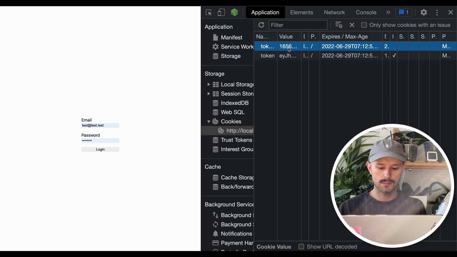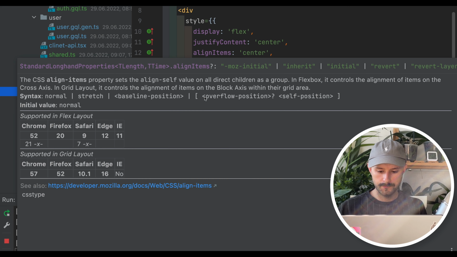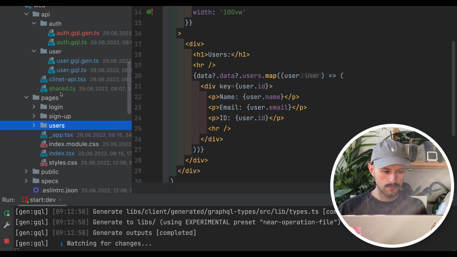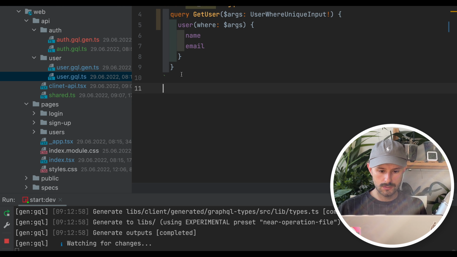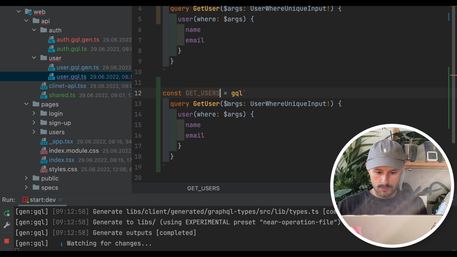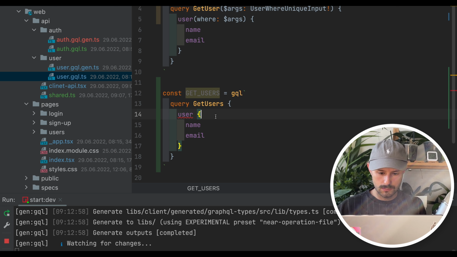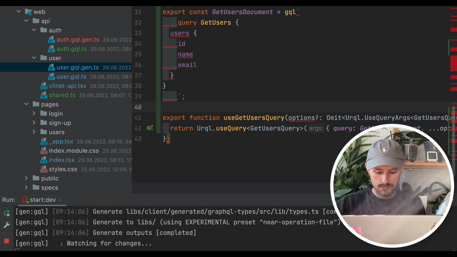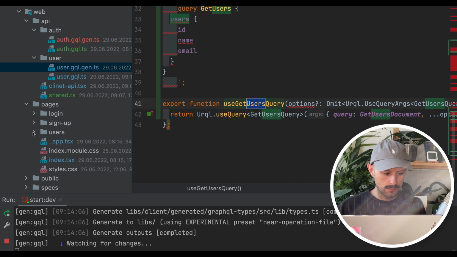Okay, let's add users page. I added the users page. It just renders some user data. But first of all, let's actually add a get users query. It's going to be get users, and nothing more, and users and ID. Yep, we got it, I guess. Is it generated? Users, yep, we got it.